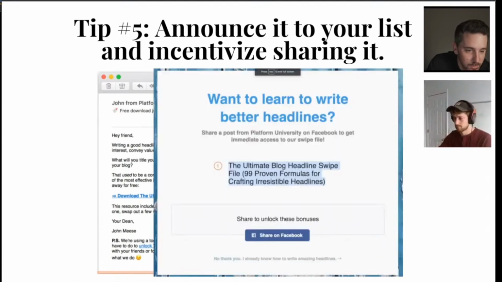You get this page. Want to learn to write better headlines? Share a post from Platform University on Facebook to get immediate access to our swipe file, the ultimate blog headline swipe file. Once you click this button to share and you share it, it then sends you a link to get the swipe file. Make your lead magnet. Don't just put it on your site. Don't just do external promotion with it that I'll go over in a second. Make sure you tell your current list about it and ask them to share it. John generated 400 to 500 subscribers just from telling his list about this lead magnet because they shared it and their friends saw it and downloaded it.